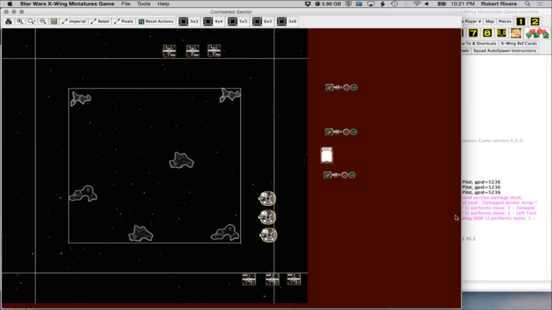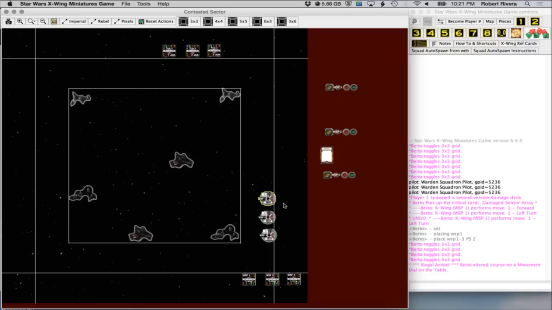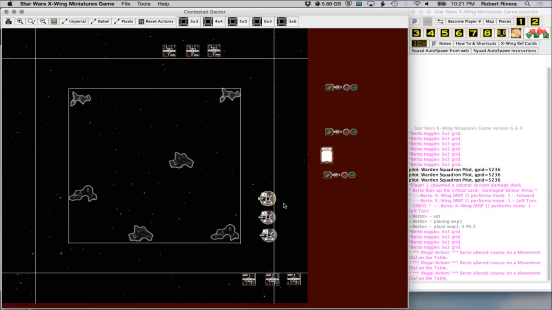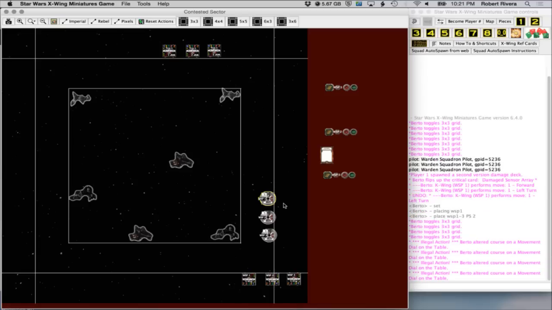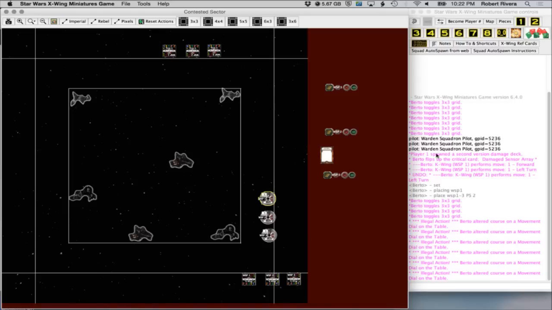Now, if I tried to change the ship dial while it's on the board, let's say I'm set player, I'm set opponent, and I'm going to be fishy, and I'm going to try to change the ship dial. Look what happens. It says illegal action. Berto altered the course of the movement while it's on the table. So you can't change your dials while you're on the table because it's going to start showing that. So keep that in mind. Everything's got to be off the table.